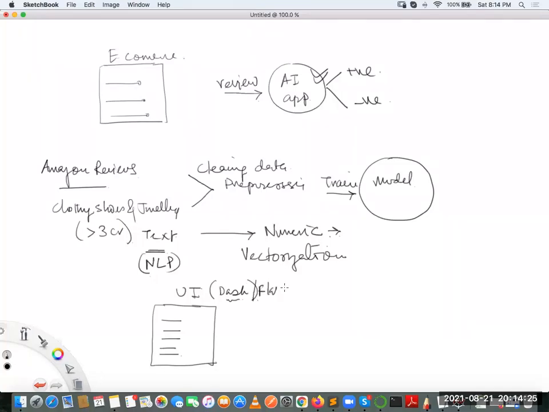In Python, guys, you have 2 backend platforms. Either you can make use of Flask or you can make use of Django. Dash uses Flask as a backend, guys. Now, guys, what is interesting?